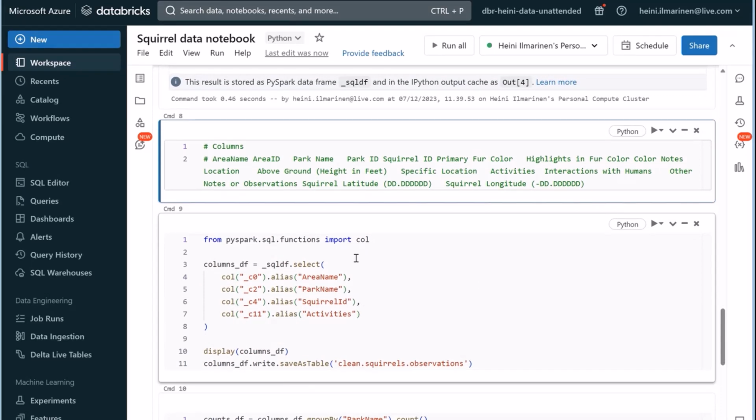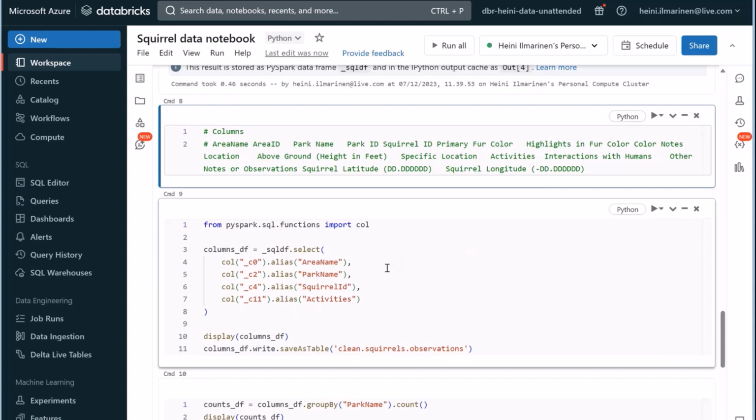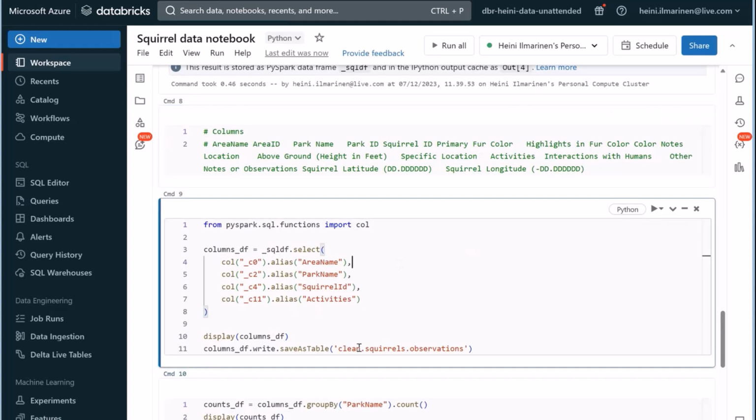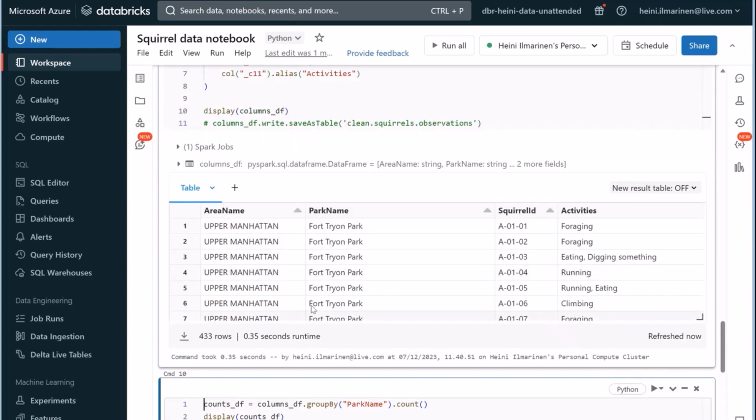So for my clean area, I'm going to decide that I just want some of those columns from this table. And I've checked the mapping, so I'm going to pick up an area name, park name, squirrel ID, and the activities it is doing. So just a very simple select statement. So if I run that, let's just check the data. So now it of course looks much nicer. We just have the columns that we need, and we have nice column names there as well.